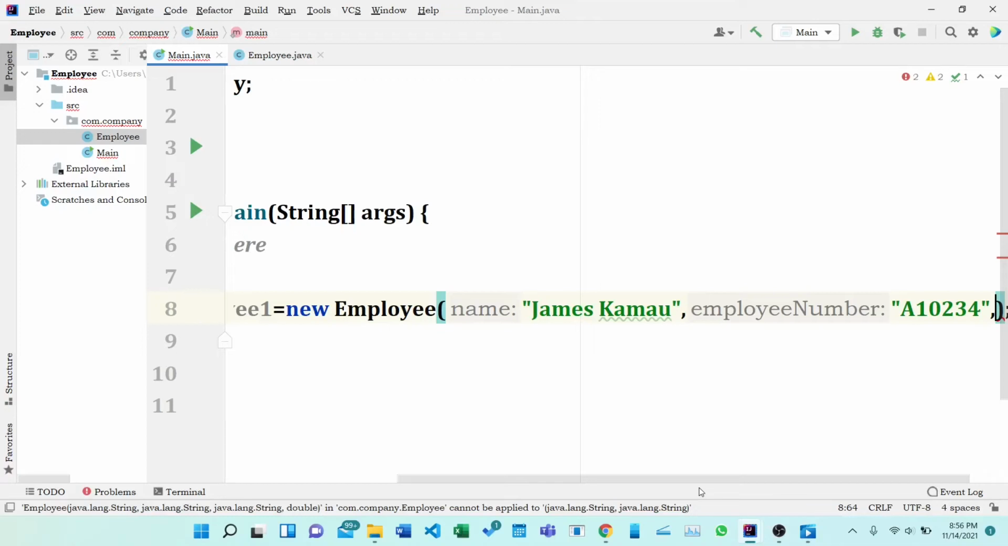That's running. So it's about to print that. Employee is James, employee number. You can see all the inputs that we created. And there's a benefit of doing this because it means if I need to create another employee, all I need to do is duplicate this statement here.